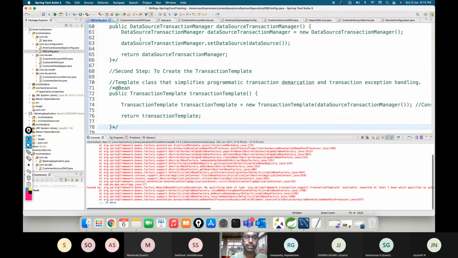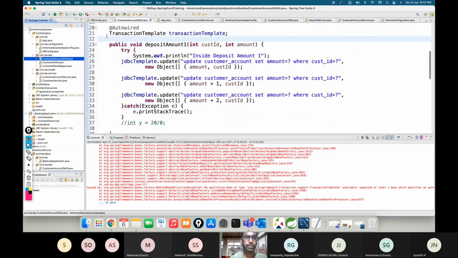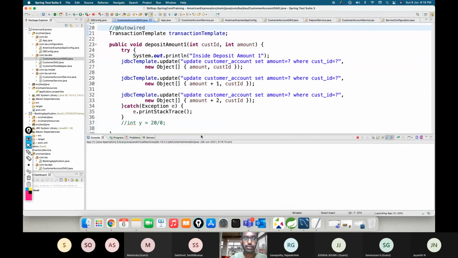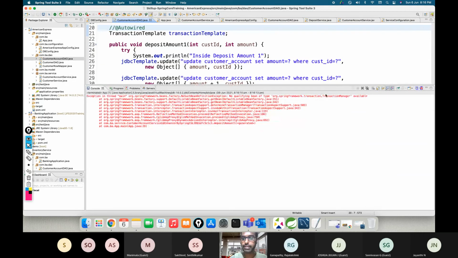I guess there we are using a template in the customer DAO, correct? We are autowiring this. Let's comment on this. Comment out the @Autowired. Okay, so now if I execute this, why I'm showing you this demo is it clearly states there is no availability of transaction manager.